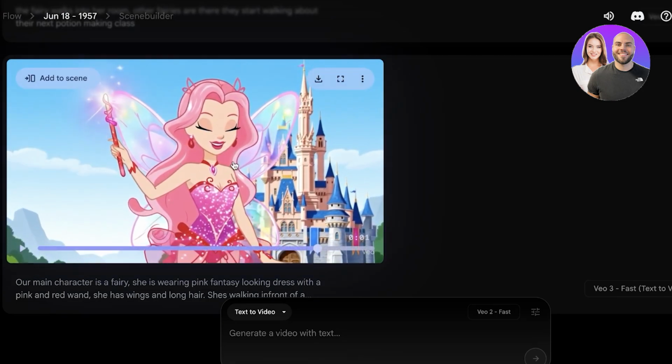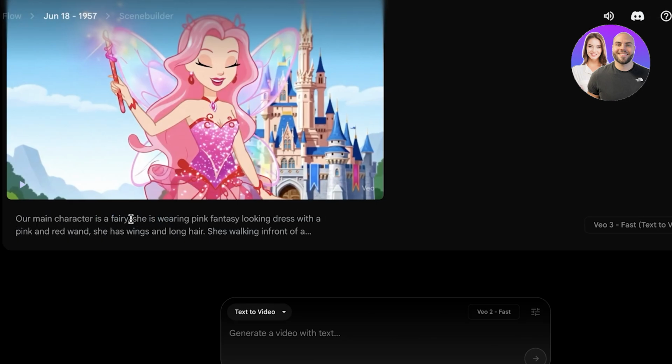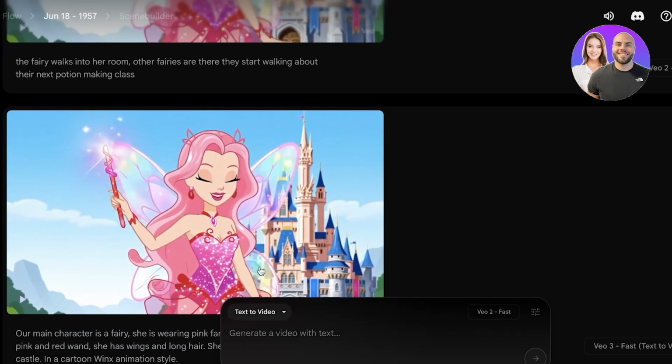Now, there are a few things you want to keep in mind when you're building your prompt. First off, your main character or your main subject. Then the way that your main subject looks needs to be defined. Then after that, you need to define the environment as well as the interactions of the environment. So these three basic things need to be defined.